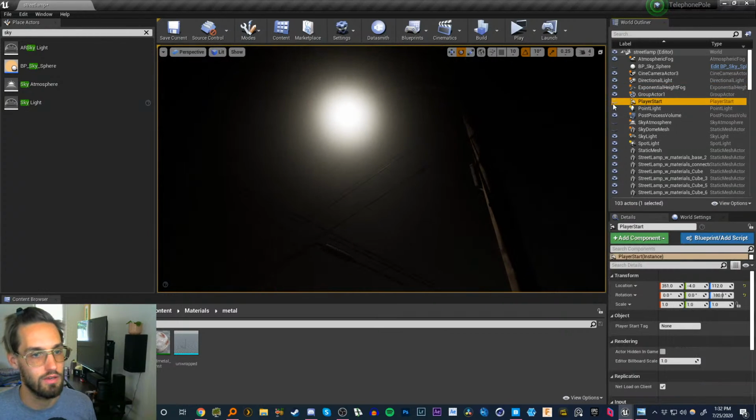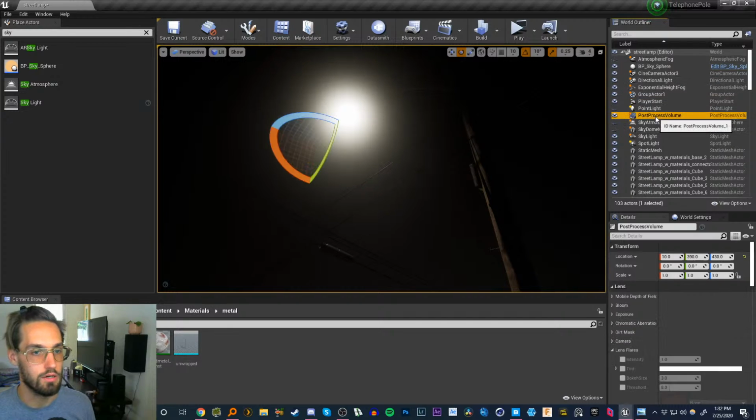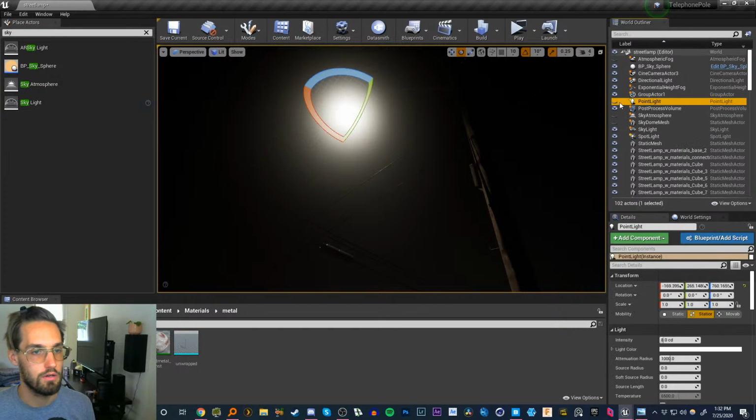So let's see. I'm going to get to setting up our phone to actually orbit around this scene. Man, I feel like I'm unorganized here. We don't need a player start. The point light I think is overkill. Let's see.